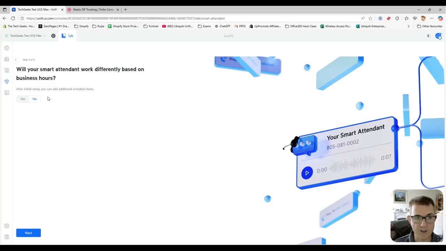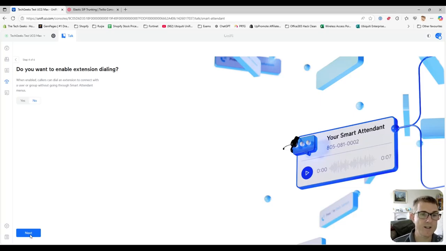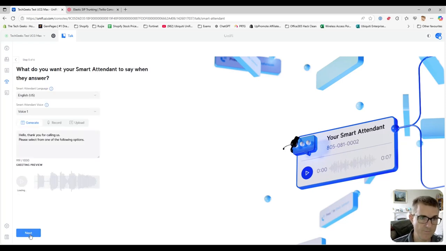Do you want this to be only certain business hours? And you could set up schedules. I'm not really worried about that. Do you want to enable extension dialing, where callers can dial an extension to connect with a user or group without going through the smart attendant? Do I want somebody to be able to directly call an extension number? At the moment, I don't. Do you want your smart attendant to say something when they answer?